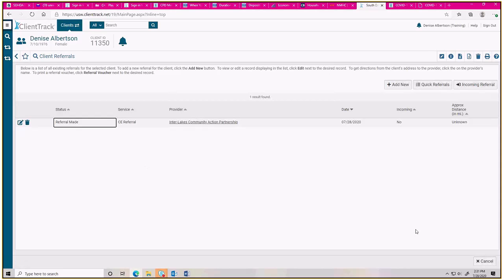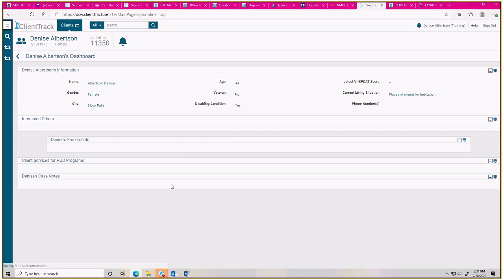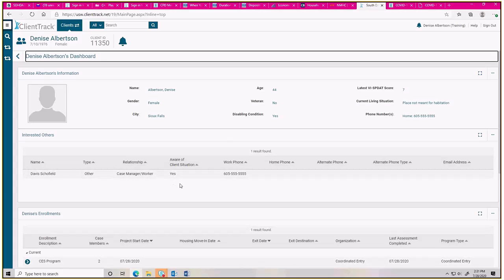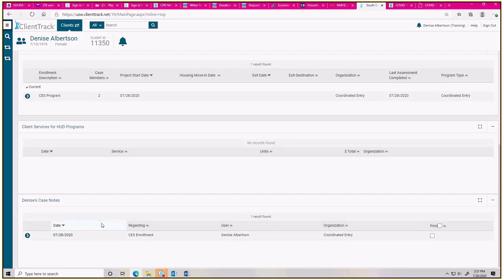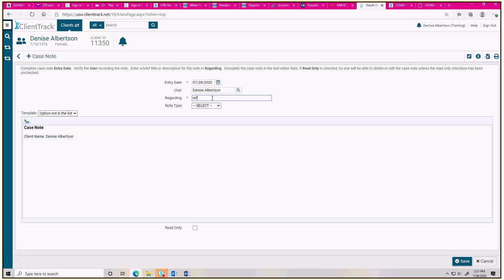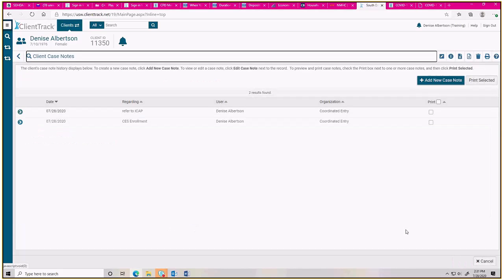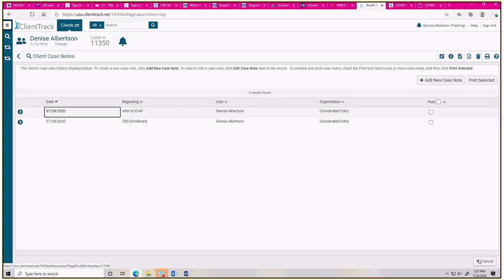And then when I go back to the person's dashboard, now when we go to the wait list and look at this person, you'll see that it says referral made next to this person's name. So that's all handled. And I would also enter a case note that tells us that I did a referral. And that would simply be, per email sent a referral to Heartland House. And I would save it.